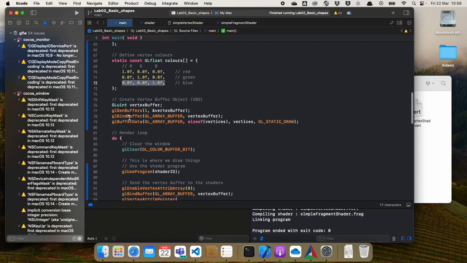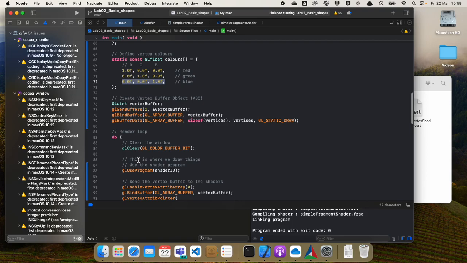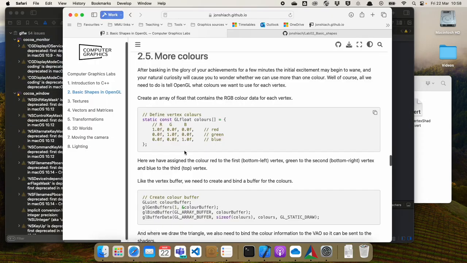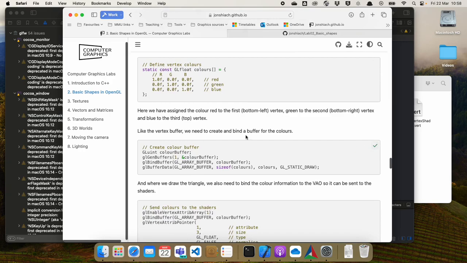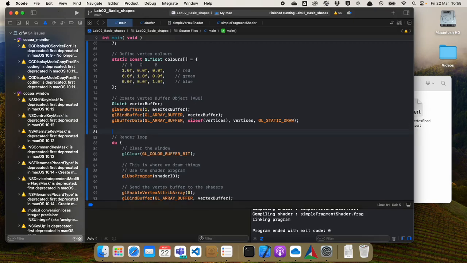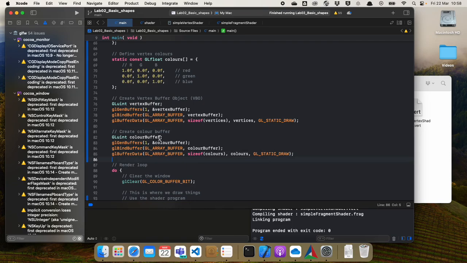Whereas with the vertices we created a vertex buffer object, we also have to do the same for the colors. So that's just by pasting this code in here. Okay, very similar.